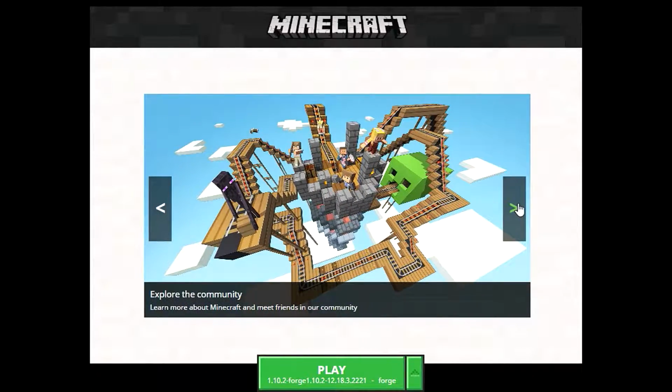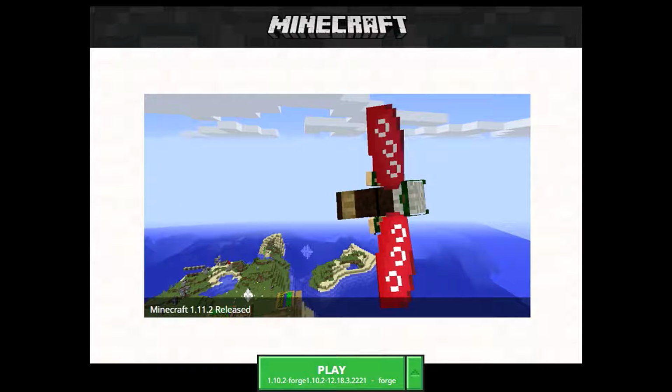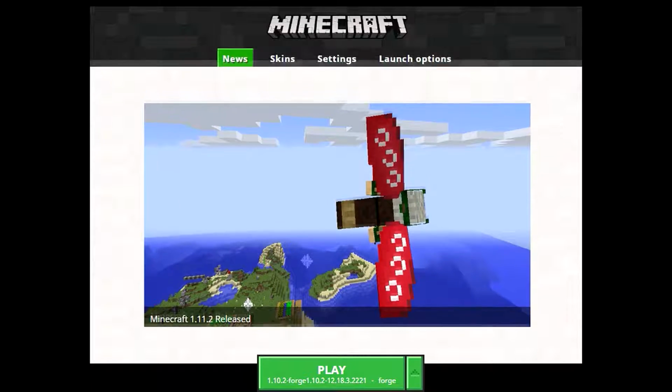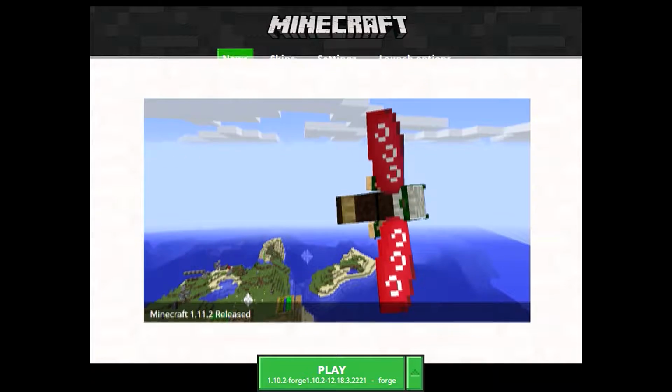So, I'm not complaining about that. It's actually pretty sweet now. But when you do come into your launcher, up here, you're going to see 3 lines.